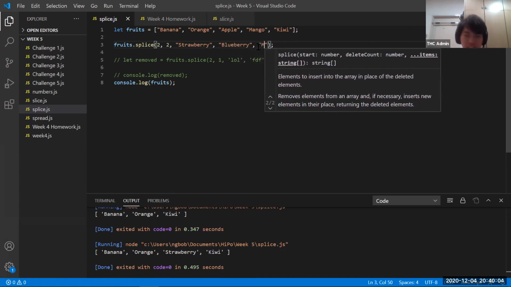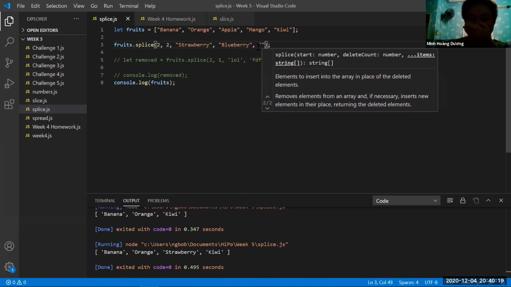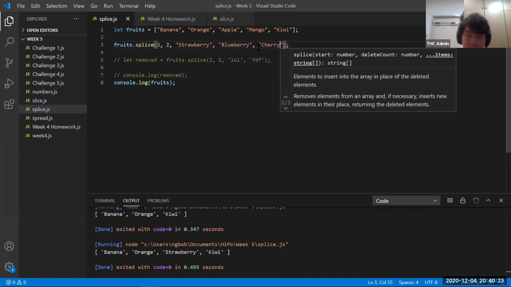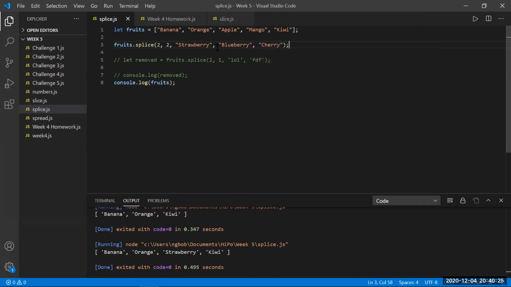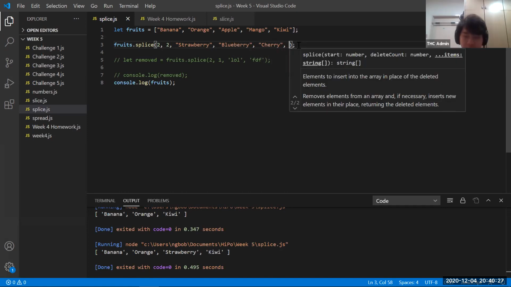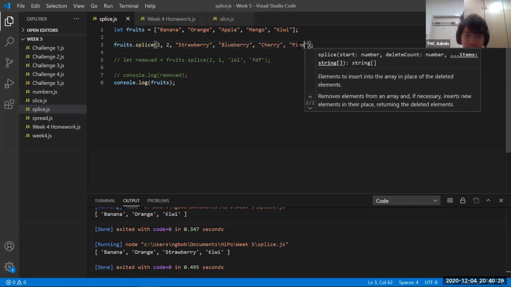Only got mango already. Anyone has their favorite fruit? Okay, I put pineapple. Cherry. Huh? Cherry? Okay, I put cherry. Yeah, so you just add as many as you want. Pineapple is nice.